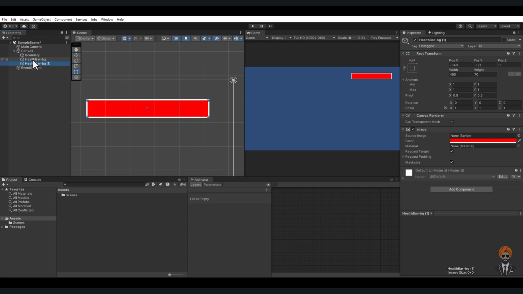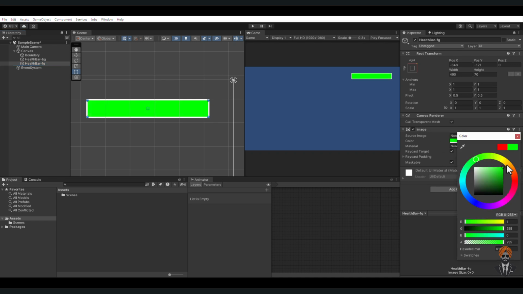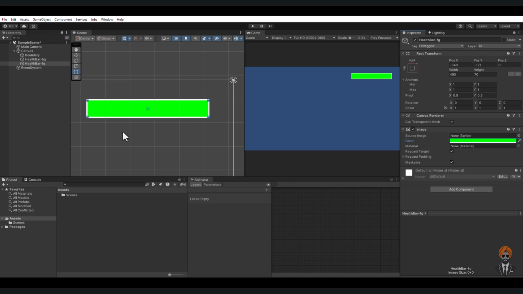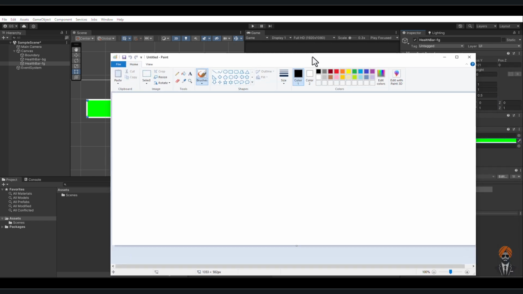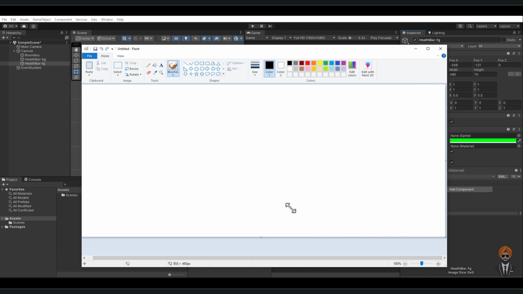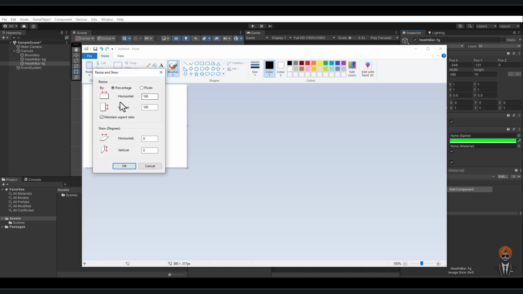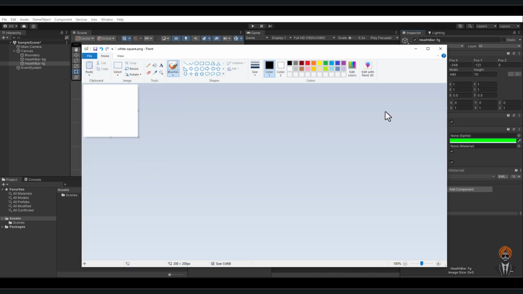Next, we're going to duplicate this health bar background to create the foreground for the health bar. We're going to change the color of the health bar foreground to green. So to create a health bar, we need a white background for this health bar foreground. So we can just create a simple white square in the paint application. We're going to resize it to 200 by 200 pixels. And we're going to save this as a PNG.